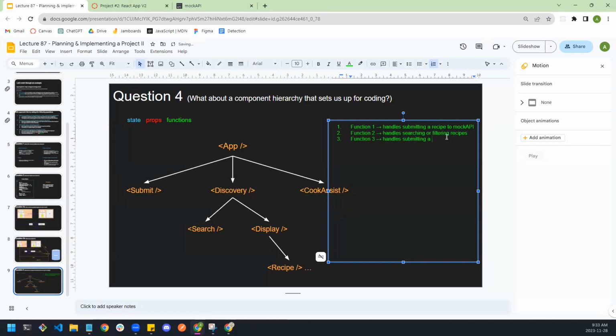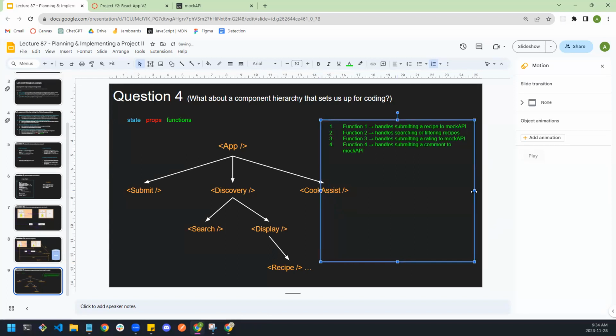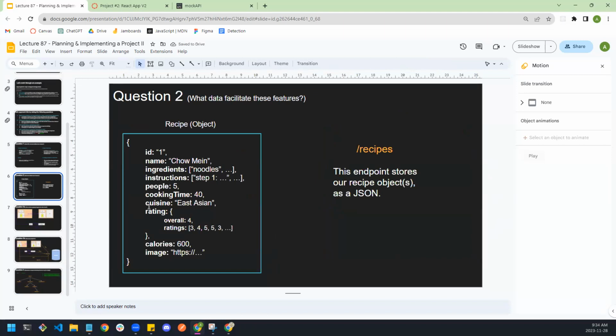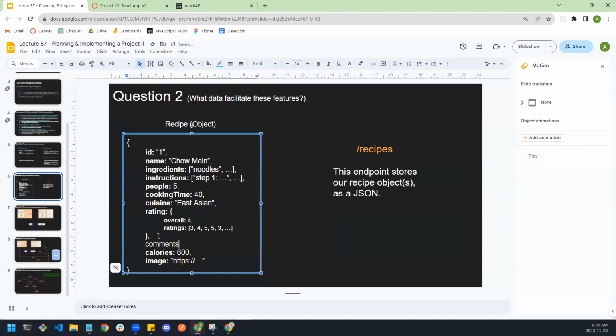We have two kinds of reviews. Remember, we have rating and we have comments. Submitting a rating to mock API. We have function 4, excellent, handles submitting a comment to mock API. Actually, I think I'm missing something, everybody. Something very important I missed. I don't think I had comments here. So thanks for reminding me, because when I saw that, I'm like, okay, we do need comments.